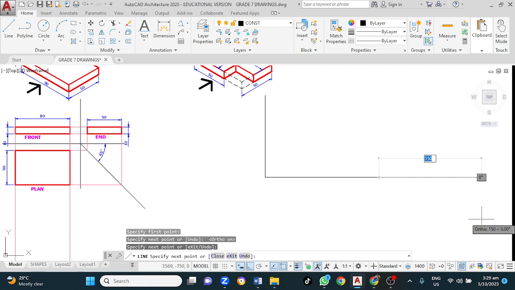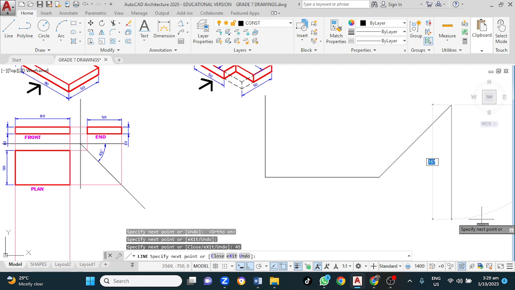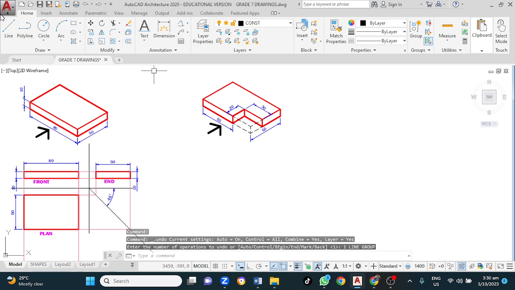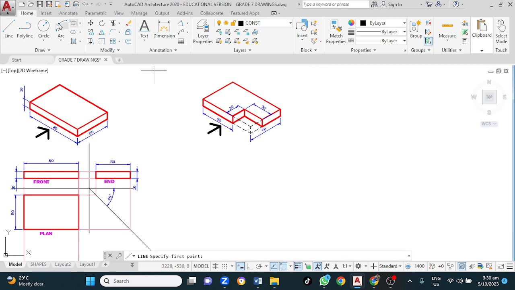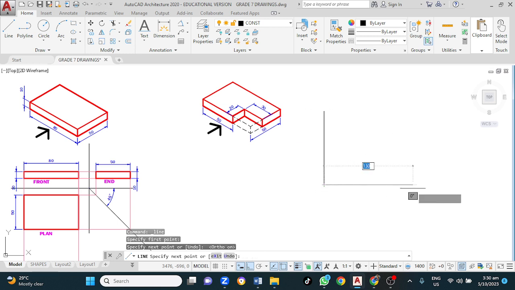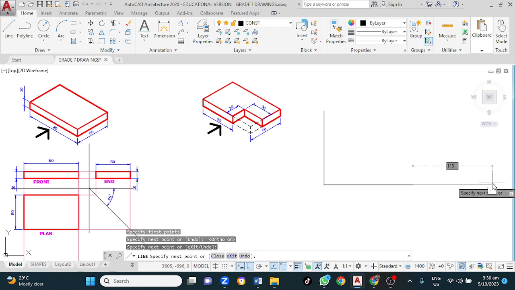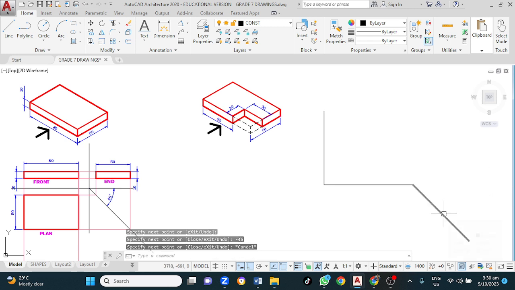So I press the tab key, then 4, 5, enter. Oh, that should have been minus 45, not 45. So I press undo. So line, I left click, drag, then tab key, then minus 45. What that does is bring the angle in the opposite direction.